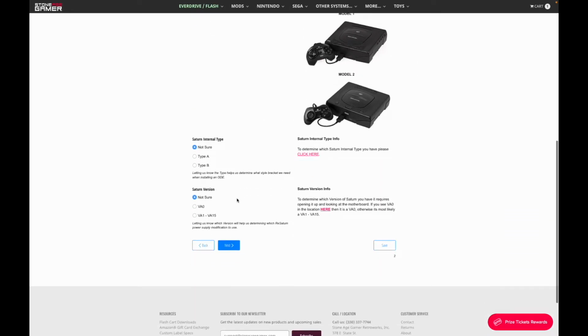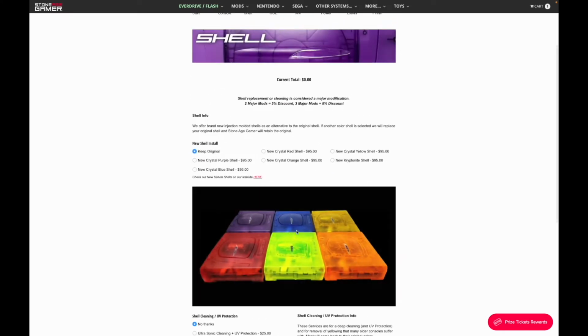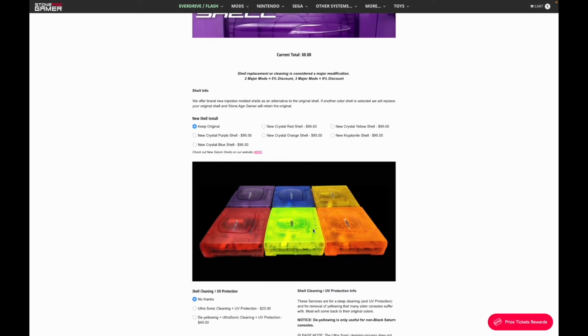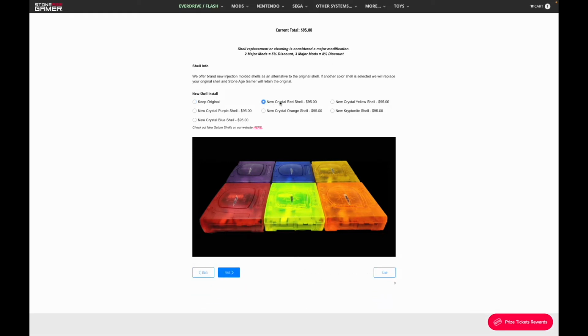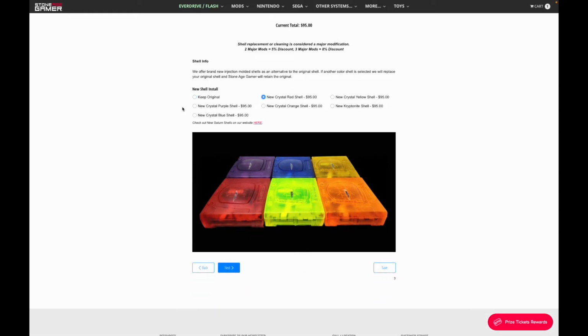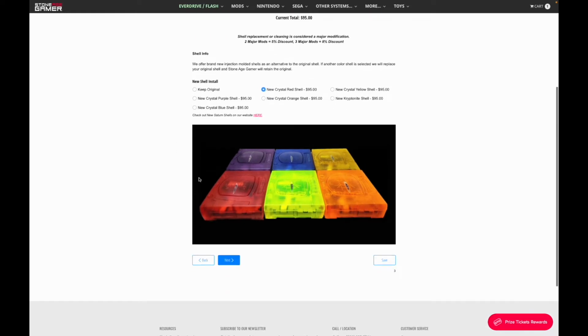Now you'll see when we go down here, ooh, pretty rainbow shells. Isn't that awesome? We have these fancy new shells in purple, blue, red, orange, yellow, and kryptonite. So if you're Superman, or really any Kryptonian living on Earth, avoid this one. We're going to go with red, because that's the color of console that I actually have. Before we recorded this video, our fine friends at Stone Age Gamer sent me a unit to show off in the video, and it's red. So we're going to try to make this match as best we can.